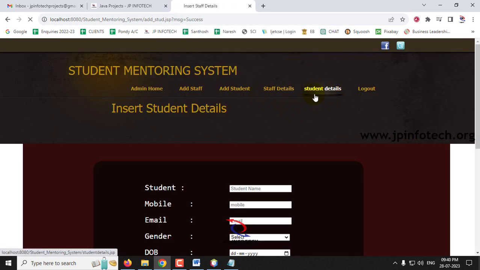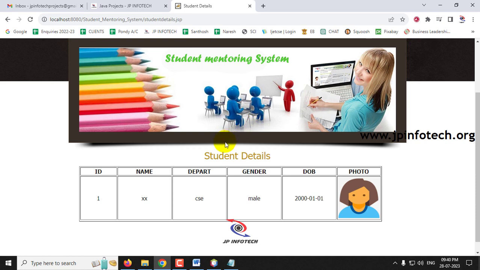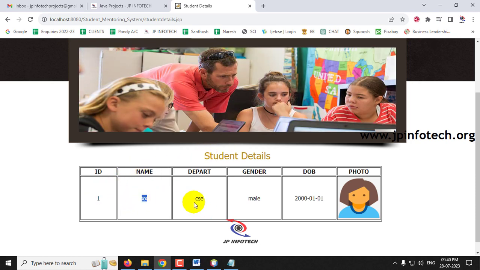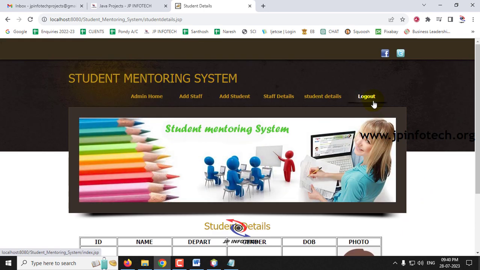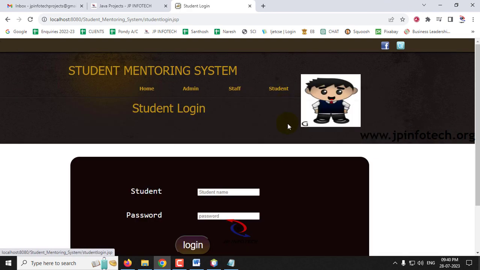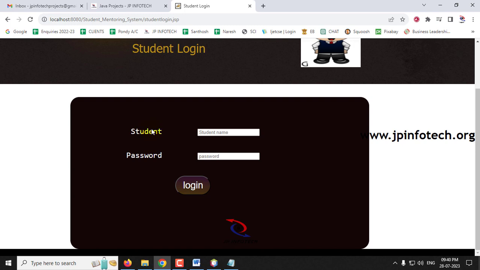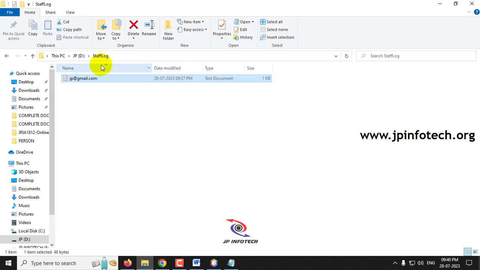So now if you go to the student details part, you can see the student ID 1, the first student I have added with the name XX and the department, gender and every detail has been updated here. So now let me log out from this part. So now if you go to the student part, you need to have the login and password. So what we did before, the same.